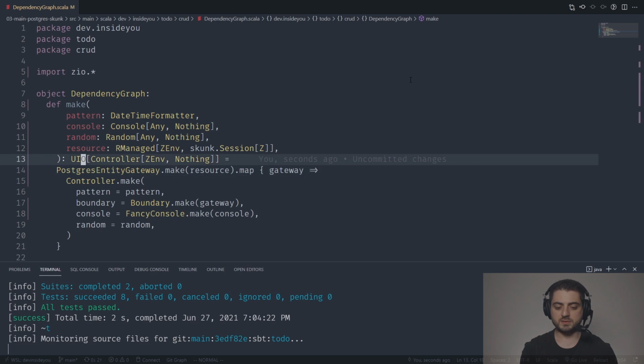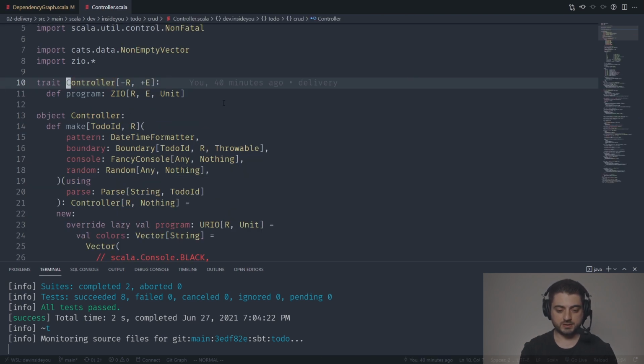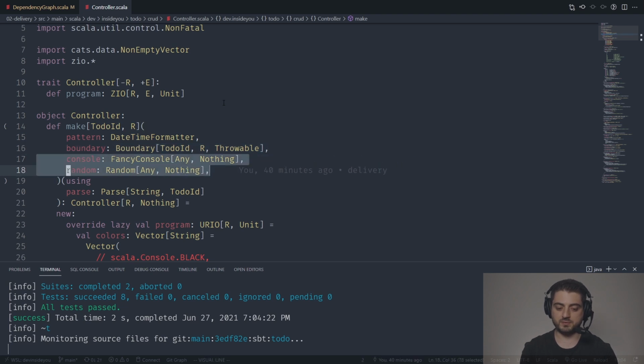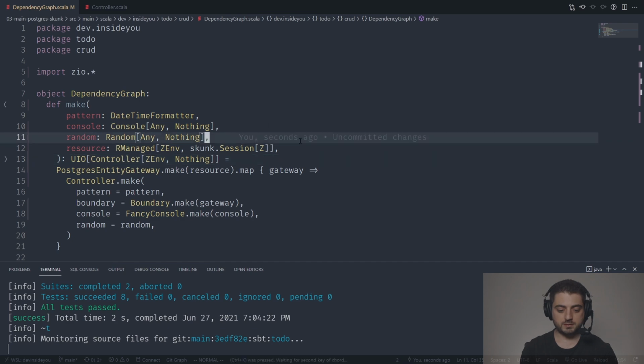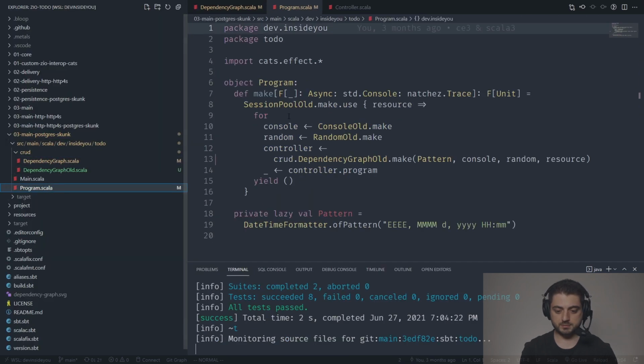Yeah. As a reminder, the controller actually said that it wanted the boundary that uses the R, but for the console and random, it actually uses the one that has any, which is why we specified any over here. All right, let's go and do the program over here.